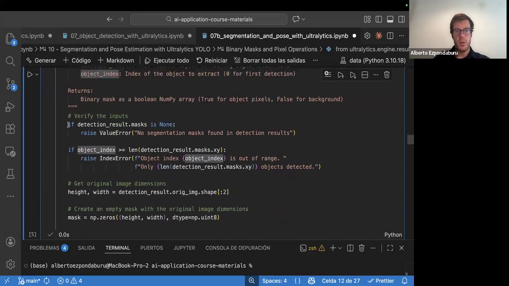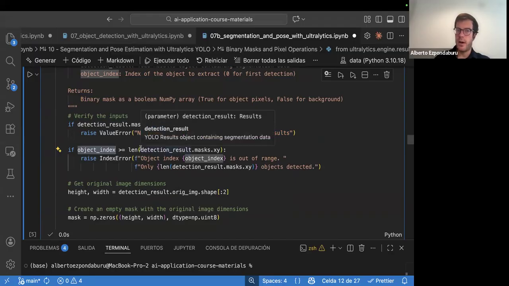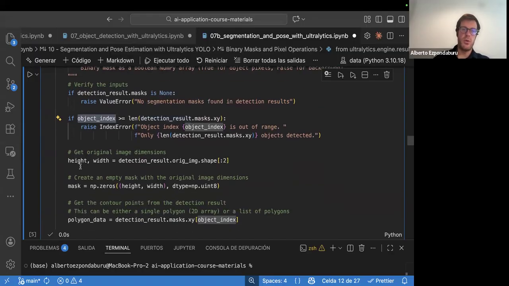What are we going to do? If we don't have a detection mask, we are going to raise an error. We don't have any segmentation map. If you are trying to access an index higher than the length of objects detected, you are going to have an error. We are going to get the height and the width, the dimensions of the image. We are going to create a mask.